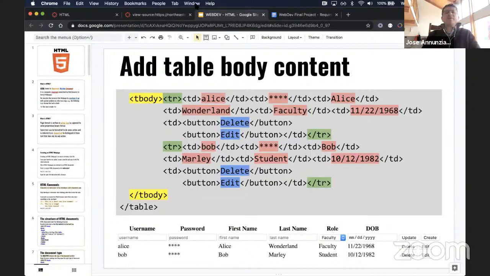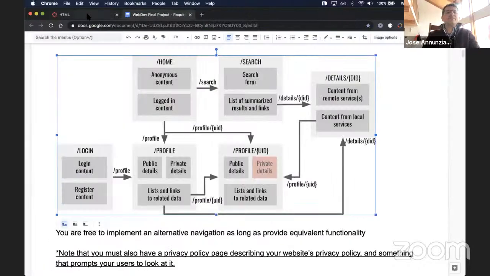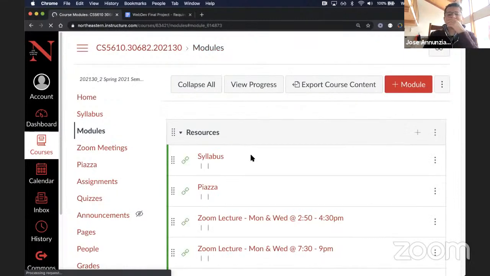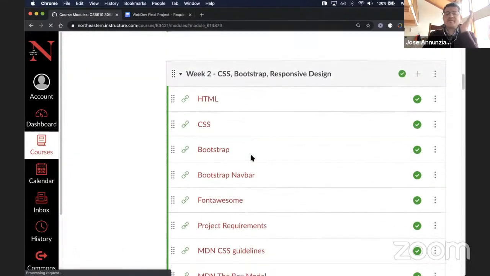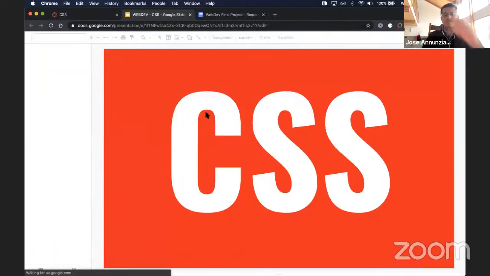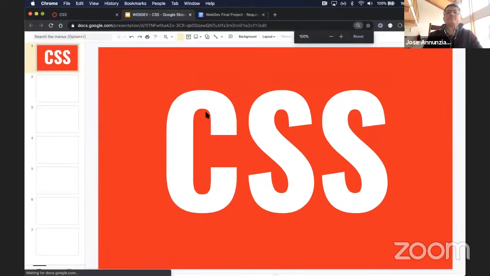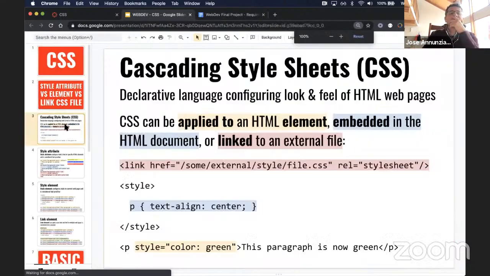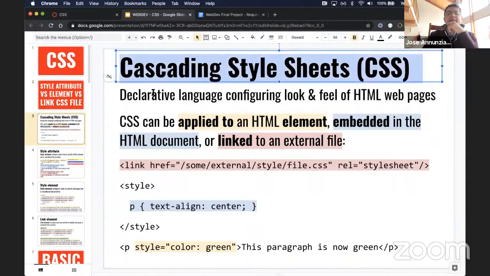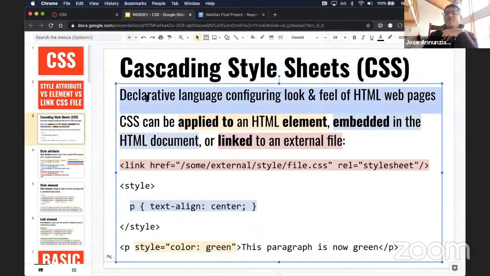All right, so let's move on to some CSS. Let's see, close that. Week 2. Now, some of this information we've already covered, right? So let's talk about CSS. All right, so CSS stands for Cascading Style Sheets, and it's a language that allows folks to modify the look and feel of an HTML document.